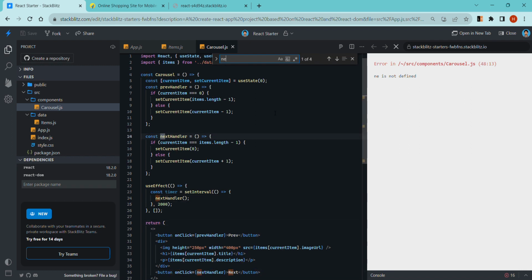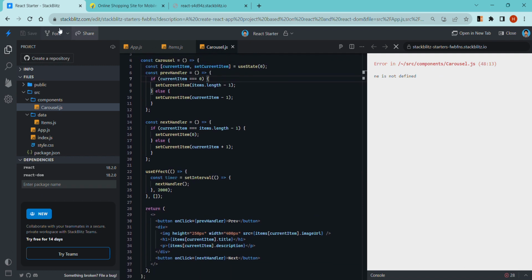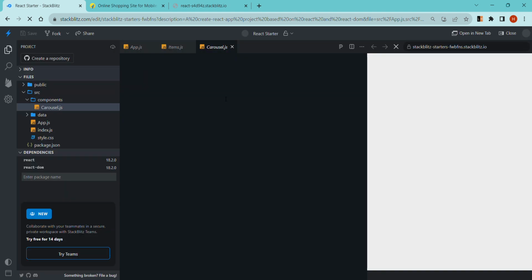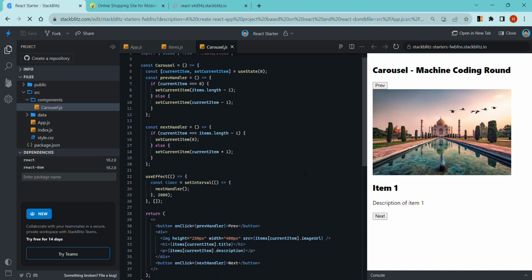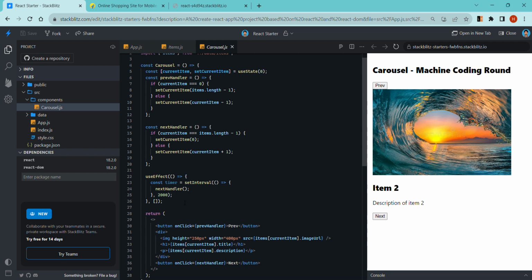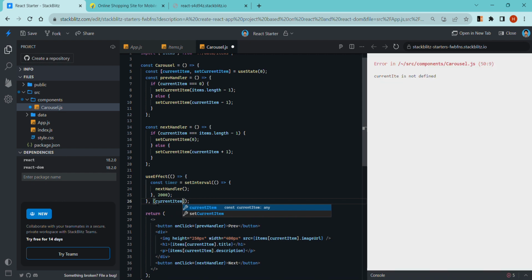N is not defined. Where is this? Oh okay, probably some website mistake. Let's try to reload it and see. Okay, it is working fine. So see, after every 2 seconds it's getting changed automatically, even when we are not clicking.